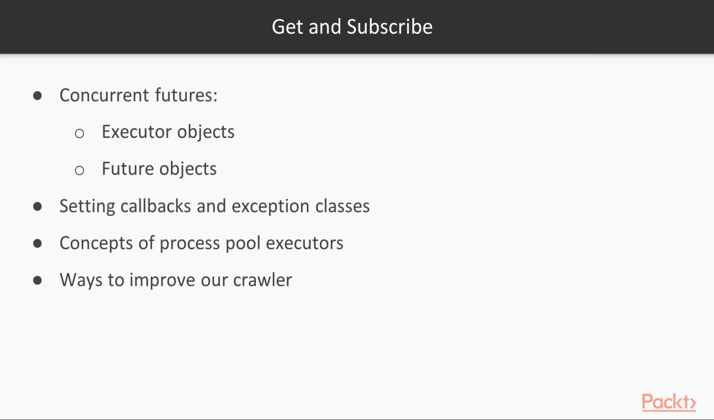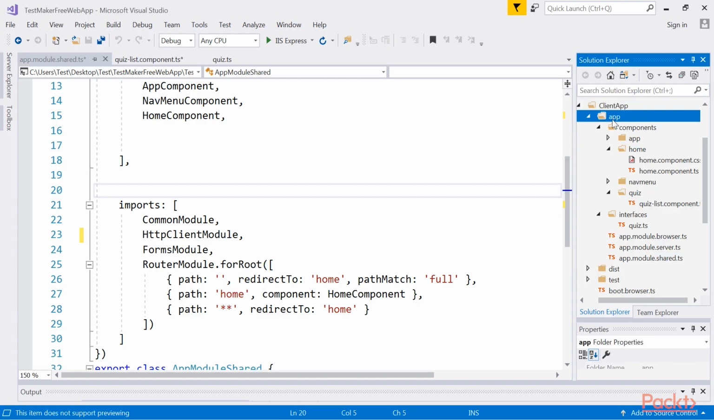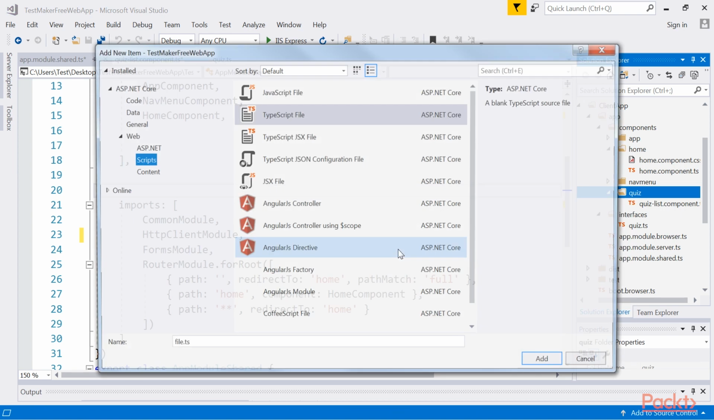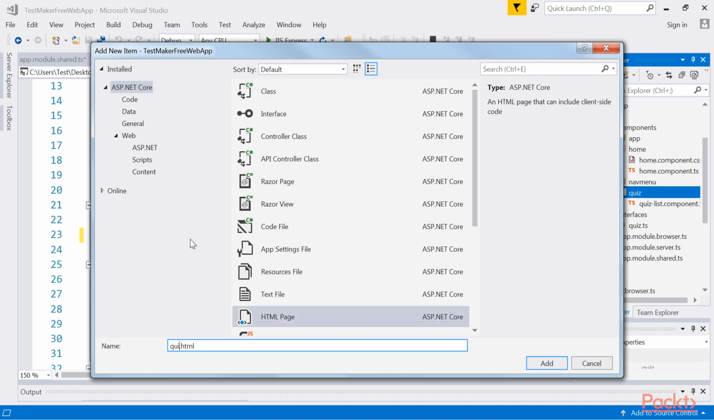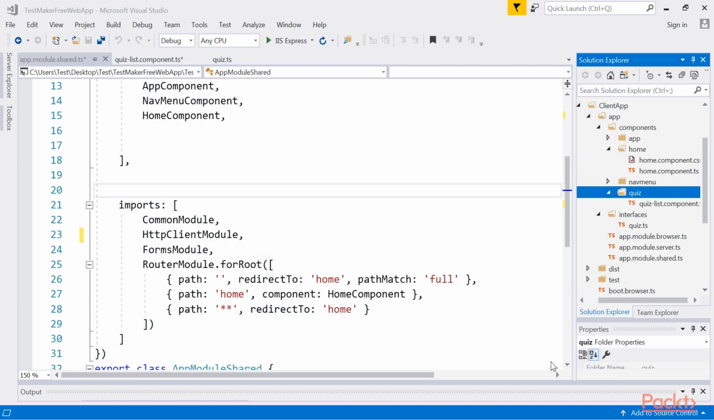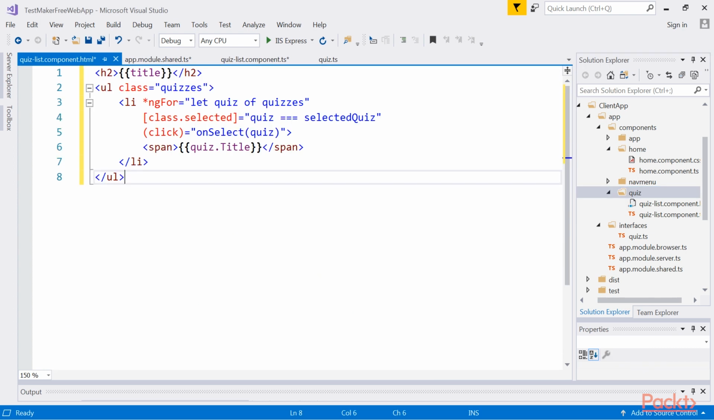However, we're still unable to see the code that will actually render the list of quizzes and allow the user to perform the selection. We can, however, easily guess that both of these tasks will be handled by the component's template file. From Solution Explorer, navigate to the Quiz folder and add a new HTML file. Call it quiz-list.component.html and replace the sample code.